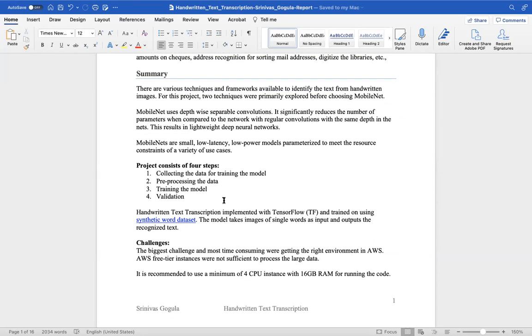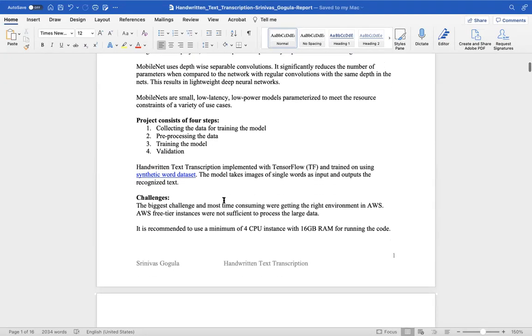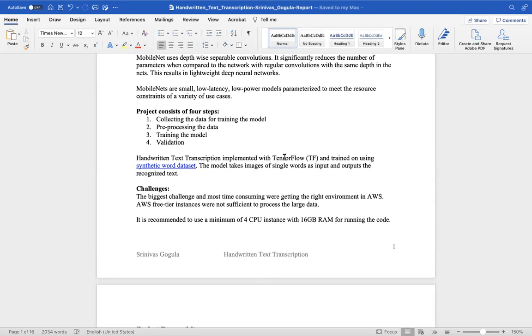The first one is collecting the data for training the model, then pre-processing the data, training the model, and the validation. The implementation uses TensorFlow 2.7 and a synthetic word data set. This model takes images of single words as inputs and outputs the recognized text.